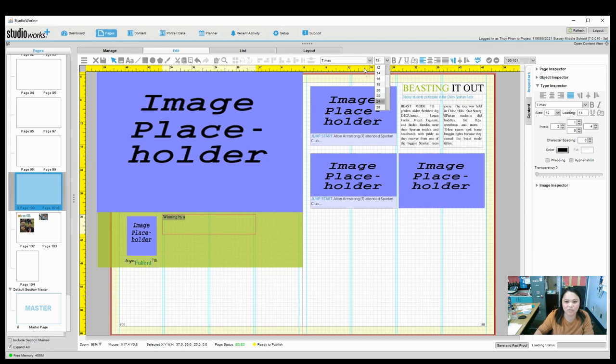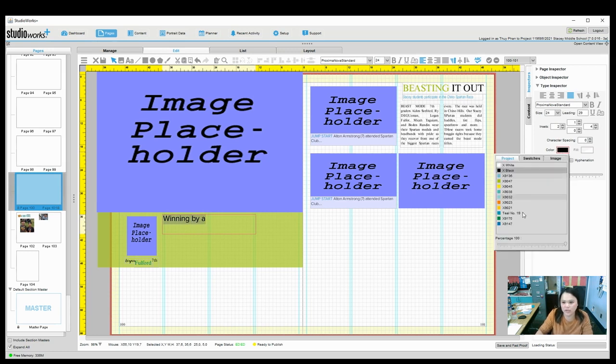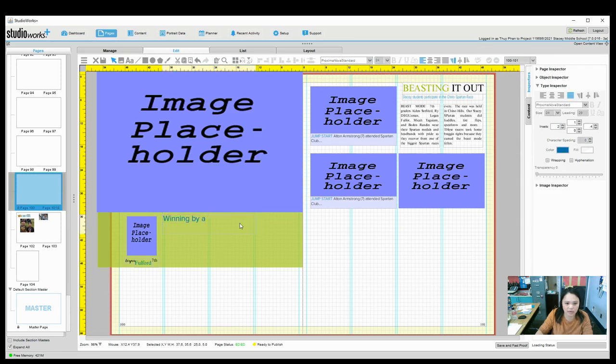Now notice that there's different places where you can do under type, and I use the top and the bottom, just whatever is closest to me. All right, so then I'm going to change this to, I believe this is Proxima Standard, or you can do Proxima Standard, it doesn't matter. All right, and change the color. So here's the color. Change it to the blue, whatever you like. I don't need all this extra text box, so I'm just going to shrink it down.